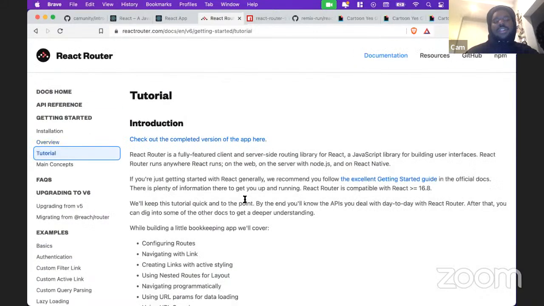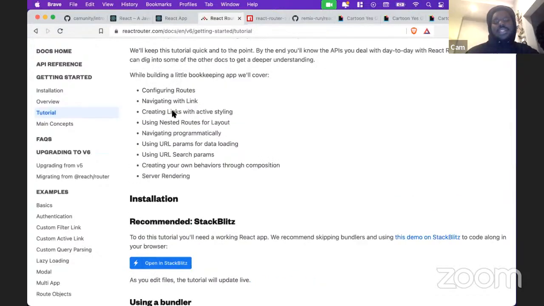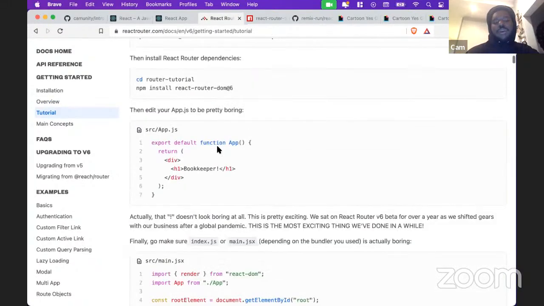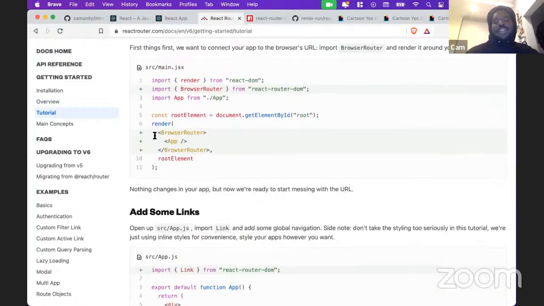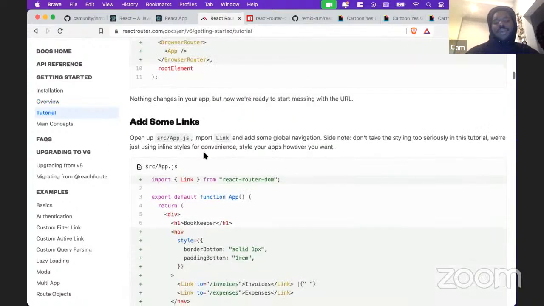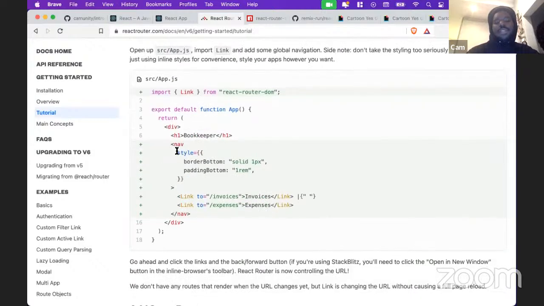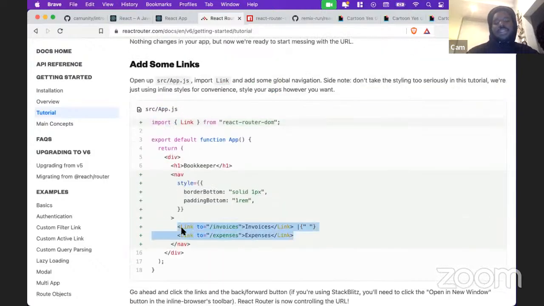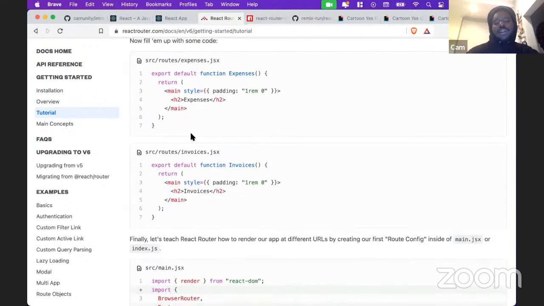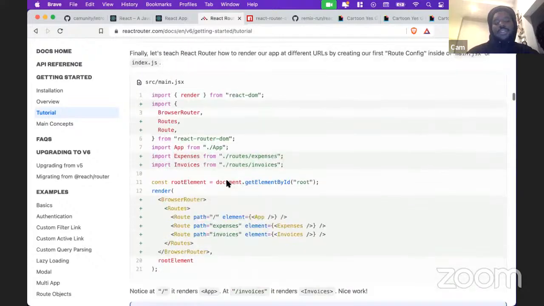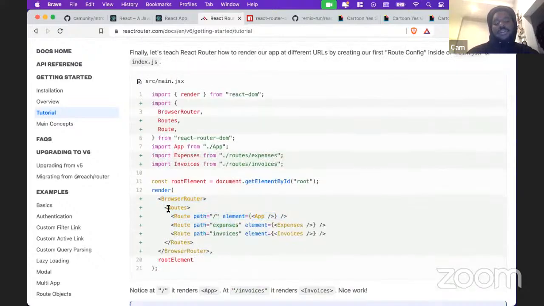In the tutorial, I think they show you this idea of nested routes and how you can create a real nav bar scenario and pass data from your app. As you can see, step one, wrap your app with the browser router and add some links. So they started off by adding some link elements, then created a couple of new components and rendered the routes with each element.